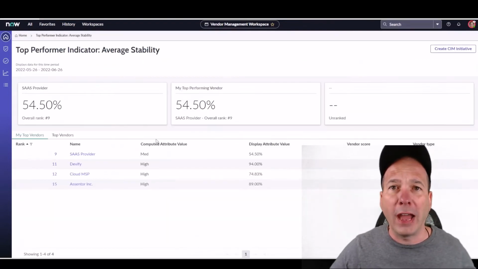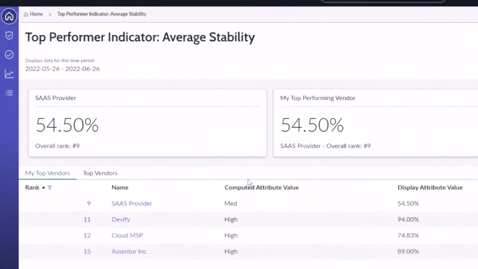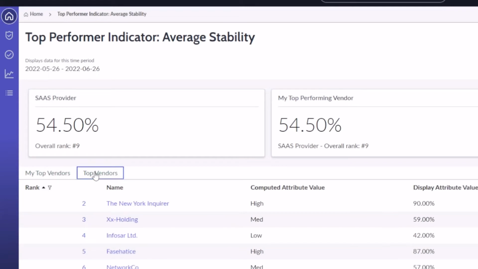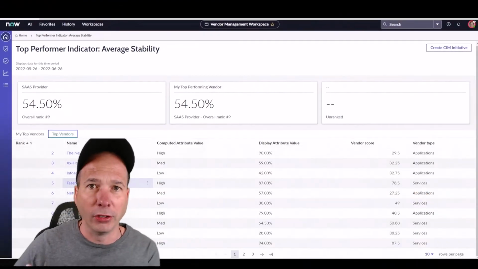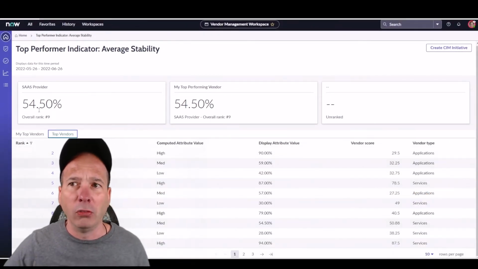I'm going to open up this average stability so you can see this breakdown here. This is breaking up for SaaS providers. We see a 54.5%, the top performing SaaS provider. We got my top vendors. I'm logged in as a demo persona who's associated with some of these vendors, but we can also see the top vendors, seeing what their computed values are, what their scores are. Are they applications? Are they services? Stuff like that. You could see it just behind my head there. Lots of great stuff there.